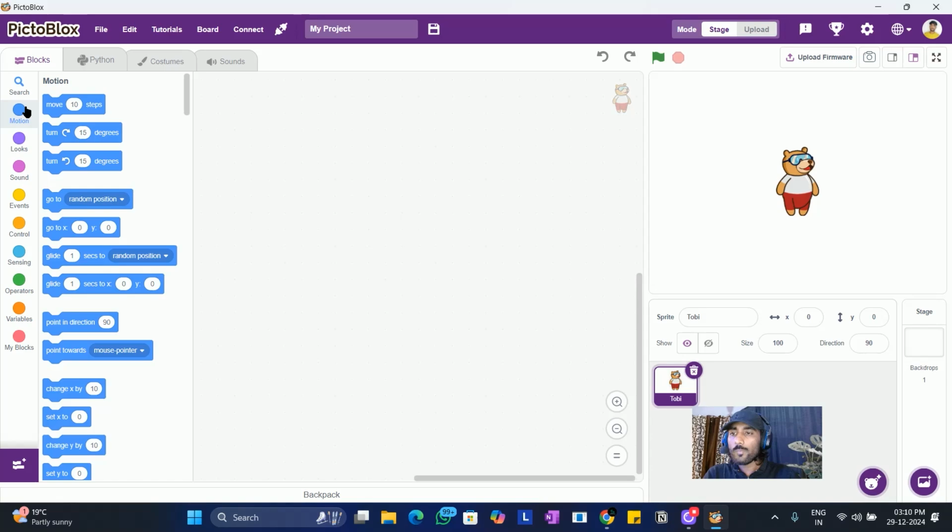Here we have 9 block palettes: motion, looks, sound, events, control, sensing, operators, variables, and micro. These 9 block palettes are the default ones you get at the very start. If you are using any board or any extension, you will get more block palettes added automatically. Okay. Let's start with the motion block palette first.